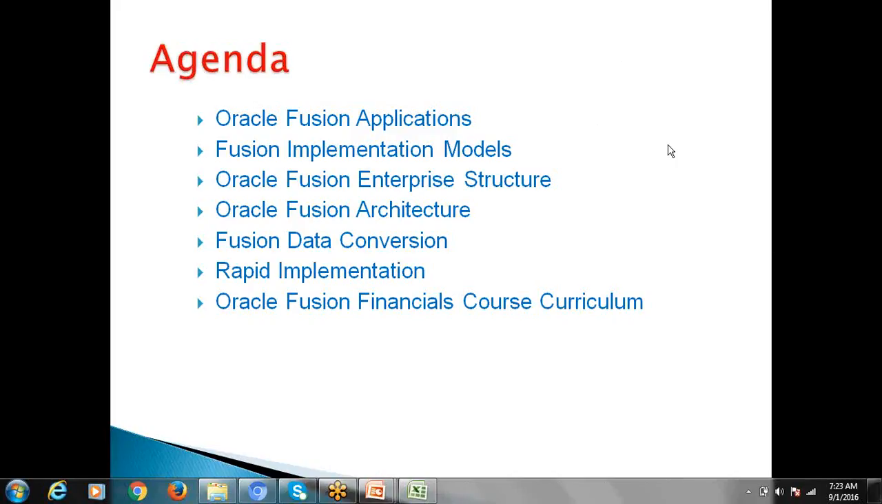Then we'll go through the Fusion enterprise structure. What is the enterprise structure in the Fusion environment? Same as EBS, we have multi-org structure. Then we'll walk through the org structure in the Fusion applications and how they simplified the data conversion process in the Fusion environment. We know how it works in EBS, and we'll cover the meaning of rapid implementation. Finally, we'll go through the course content we are going to have in this online training. These are the bullet points we are going to cover in today's demo as an agenda.